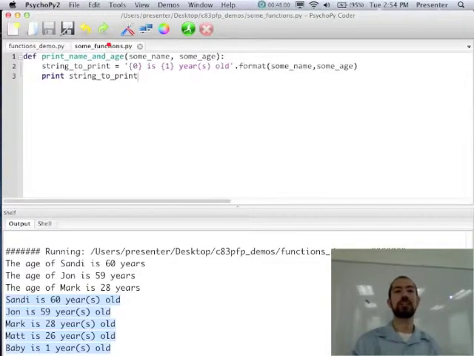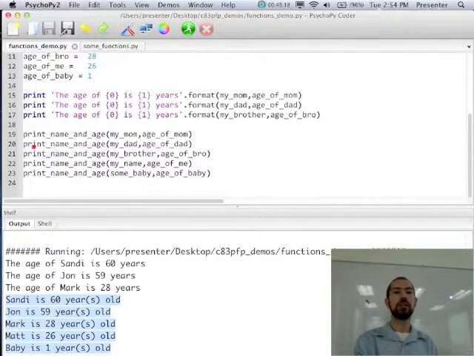And print name and age says, all right, well, I'm going to refer to this because I don't know what you're using that for. So I'm going to refer to it by my names, some name and some age. Does that kind of make sense to people? And then it goes through and it does its thing. It creates this string to print and actually prints it out. And then when it's done, that line of code is done executing, right?